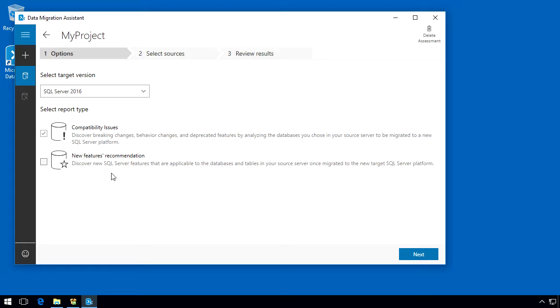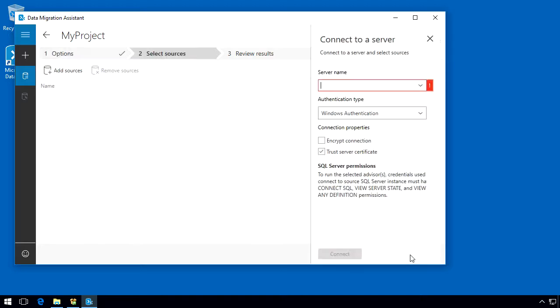Just be careful that if it recommends a new feature, you need to use an edition of SQL Server that supports that new feature. And not all do. So just be careful on that. If you're only using the standard edition of SQL Server 2016, that's the destination server that you're going to be migrating to, then you have to be careful that it doesn't recommend an enterprise edition feature. Okay, so once you do that, you can click Next.